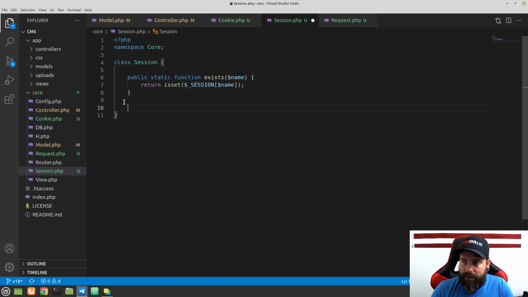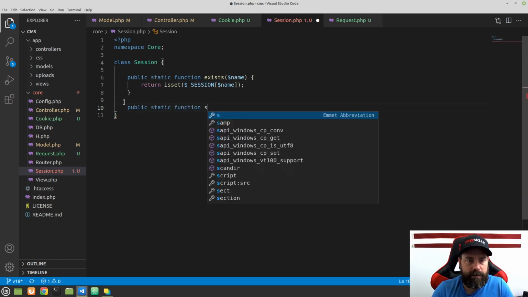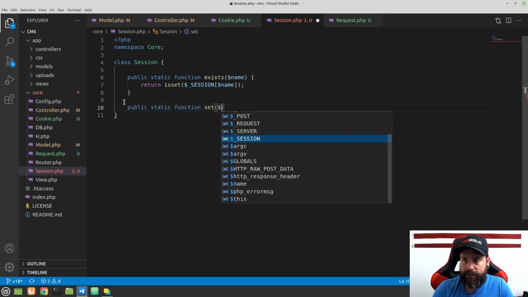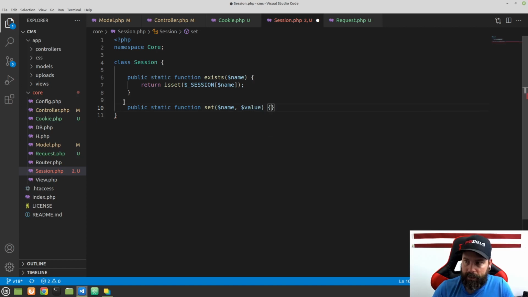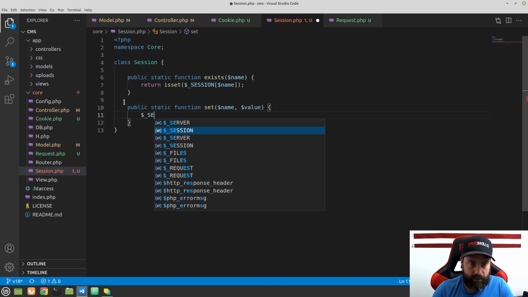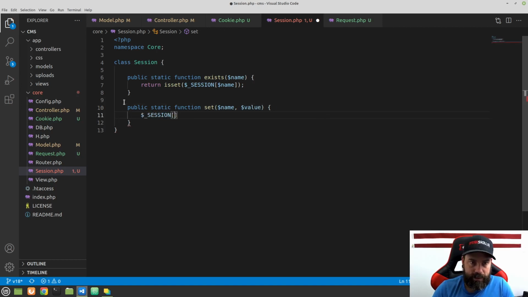The next thing we want to do is set and get these things. So we'll do a public static function set, and this is a lot easier than the cookie, but this will take a name and a value. And what we're going to do here is do $_SESSION, and we'll pass in the name, and we're just going to set that equal to the value. So that's all we have to do to set a session there.